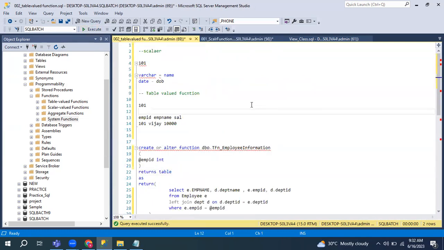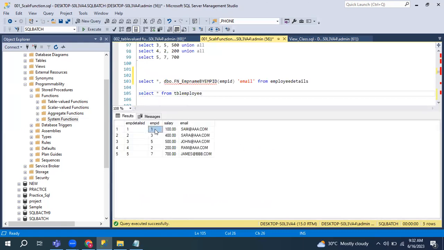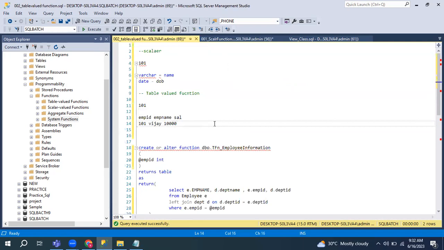And the second one is the table valued function. A scalar function returns a value, right? Based on one input, it will give one output. Here also it does the same thing: based on this input, one output; based on this input, one output. But here, the table valued function returns the result set in tabular format. So if you give 101, it will return the result set like employee ID, name, salary, like that.